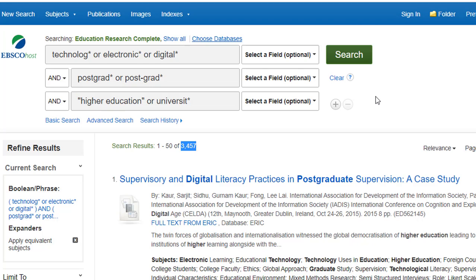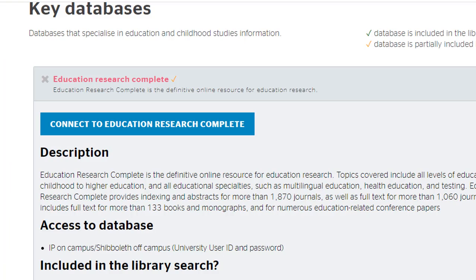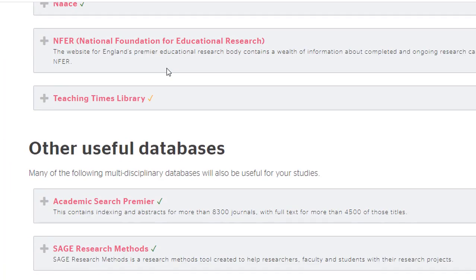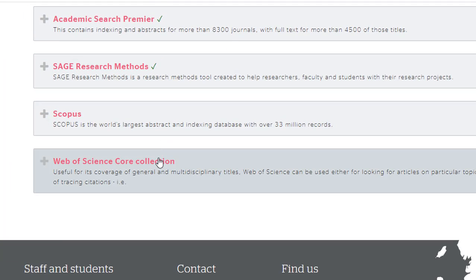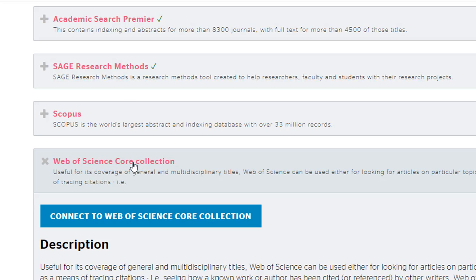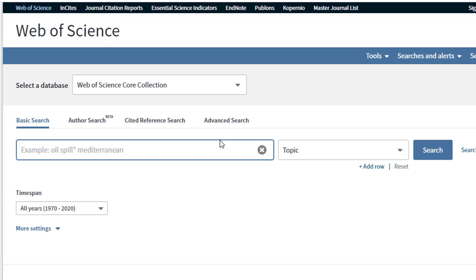I'm just going to give you another example in a different database just to show you how you can move that strategy into another database quite easily. So if I go back to the databases link, this time we're going to select the database Web of Science. This appears on all of the subject listings because it's multidisciplinary, as does Academic Search Premier and Scopus. If I click Web of Science, although it's particularly good for the sciences, it is multidisciplinary, so it does cover arts and humanities as well.